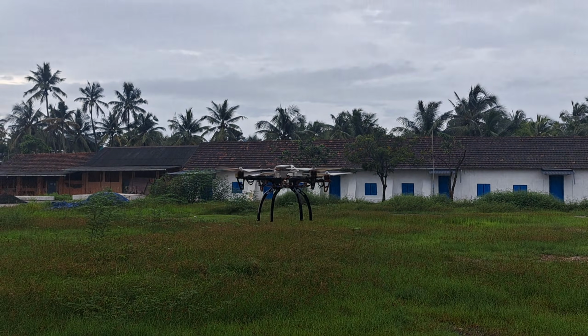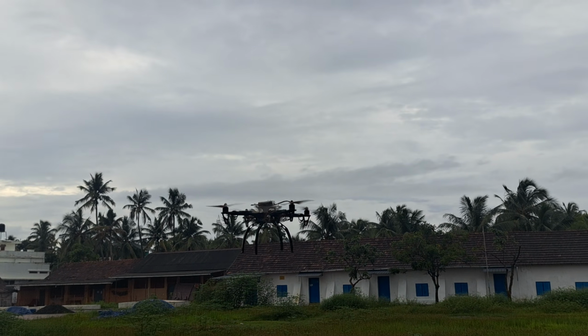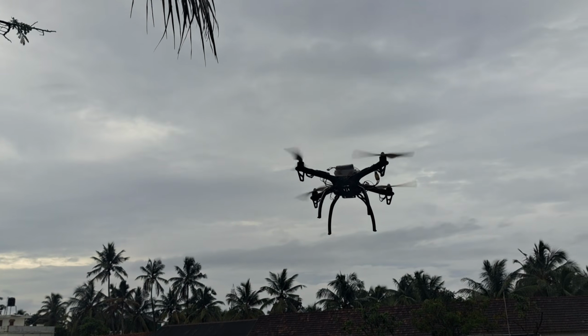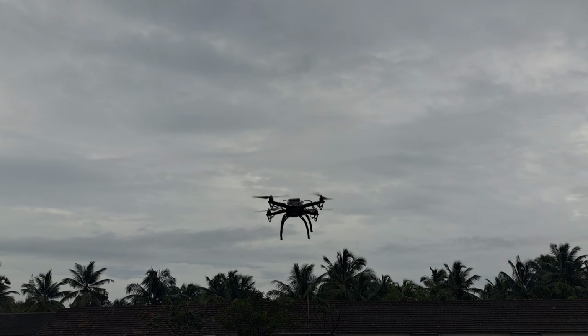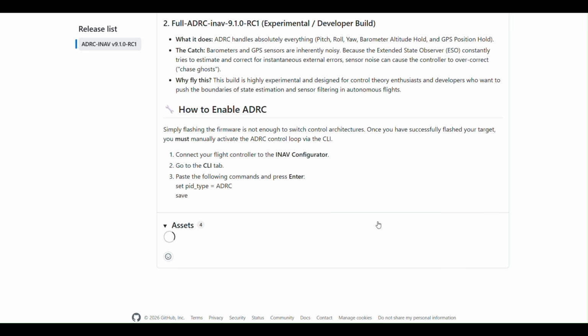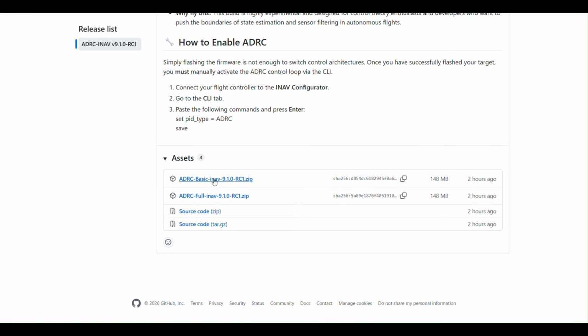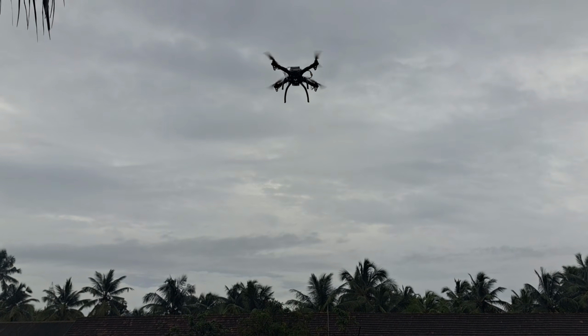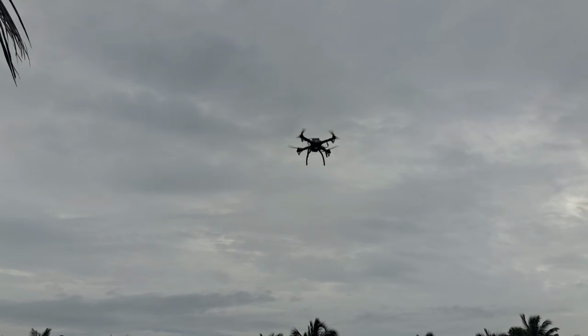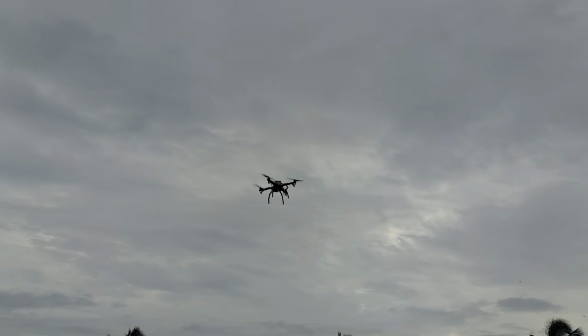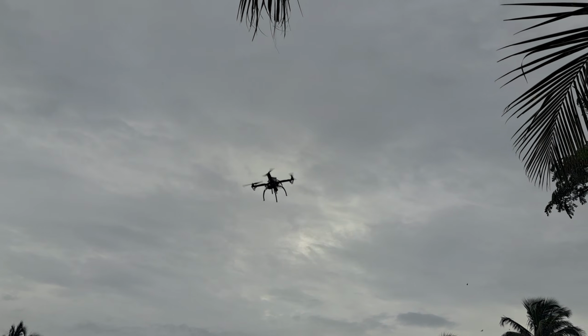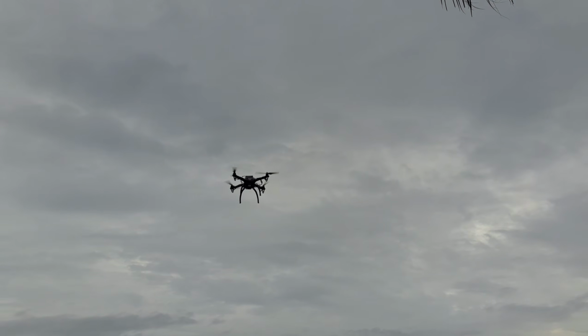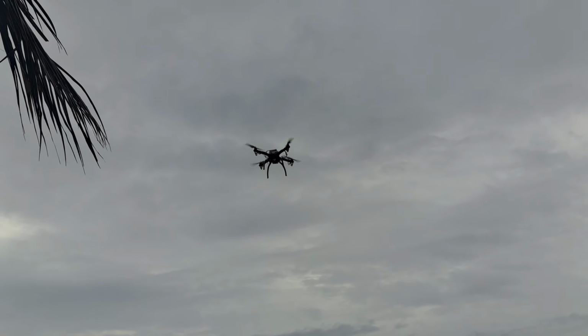Because this is highly development focused, I've actually put together two distinct versions of this firmware. The first variant is the basic version. In this build, ADRC is strictly handling the core flight dynamics: pitch, roll, yaw. For the navigation modes like altitude hold and position hold, it falls back to the standard INAV PID controllers.